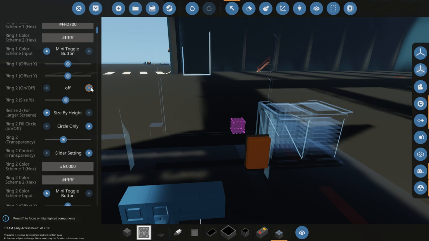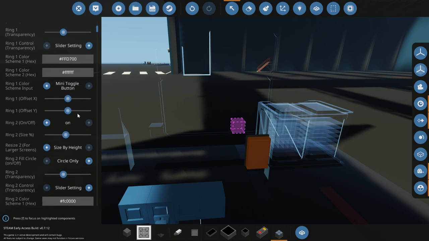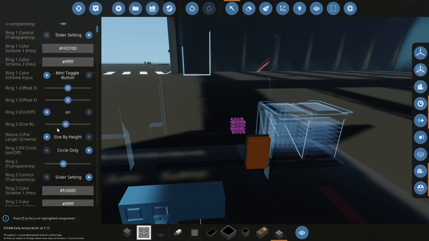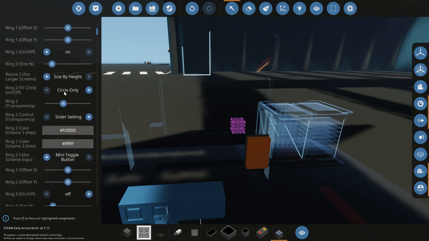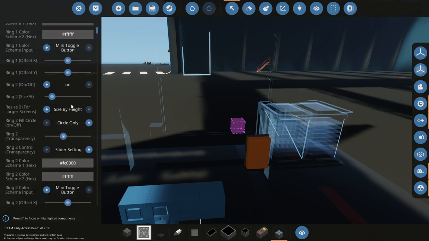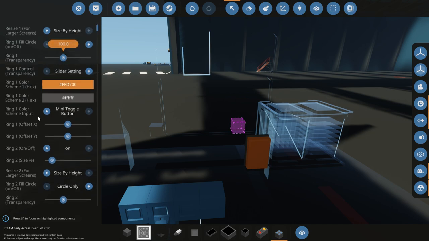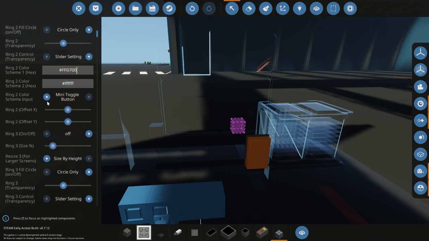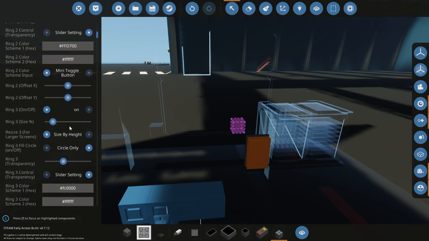So ring two is off. We're gonna turn it on, and let's see, what do we got? We have ring one to 15. Let's do 25%. Kinda hard to get there. All right, 25%, size by height, circle only. Transparency is 100. What's the transparency on this one? 100. 100 is a good one. Okay, and let's go ahead and golden that up. Slider setting, mini if we want to change the toggle. And offset is 00.